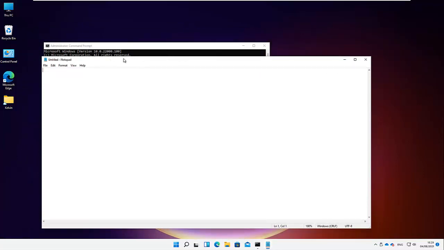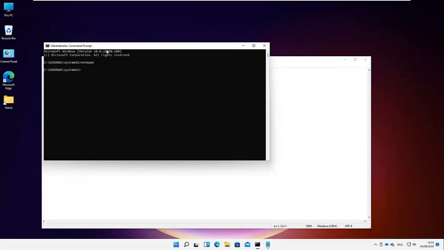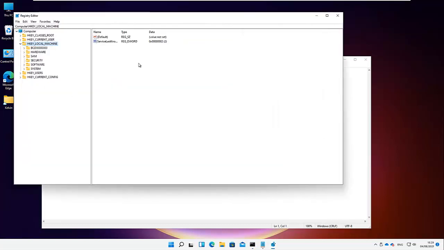Which means that if you open the command prompt as an administrator, every other program you open from this command prompt will be opened as an admin. So for example, let me try and open the registry editor. You can see that when I open the registry editor, it's also opened as an administrator, because I'm opening it from the command prompt.